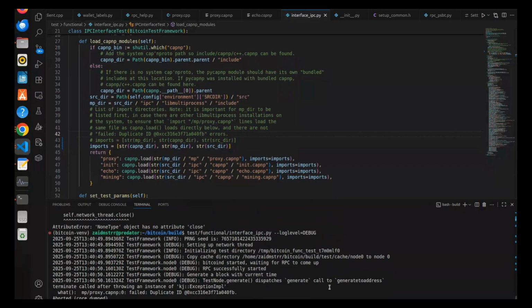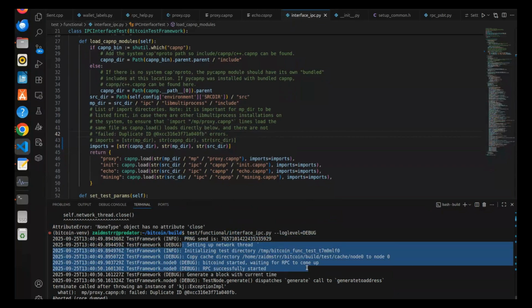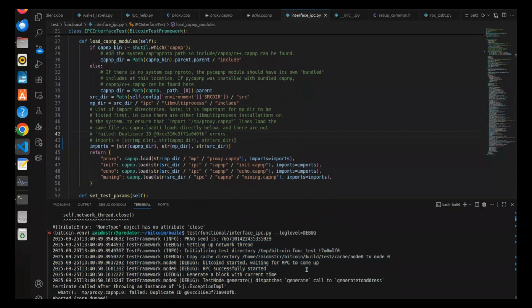If you activate the debug mode while running this test, you will not get any useful information to find this error. As you can see, it's just starting some network threads and creating some test directories to save some logs. And afterwards, after this call, it just failed with the same error I showed you above.